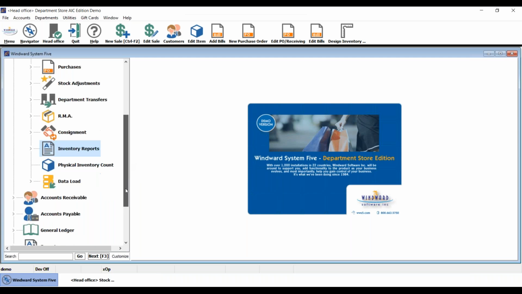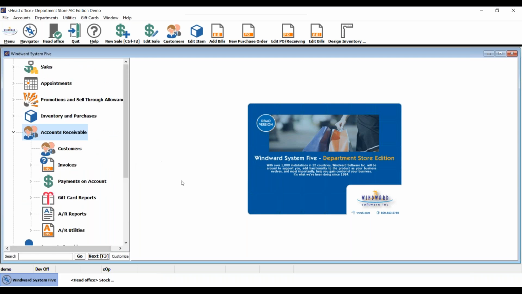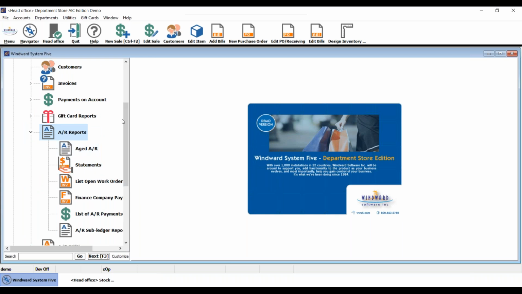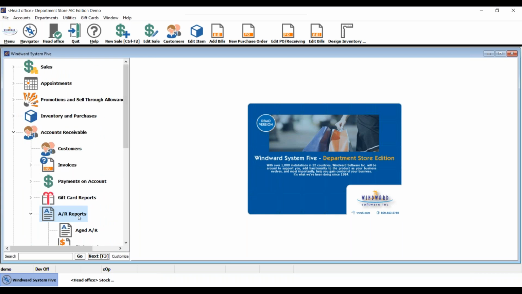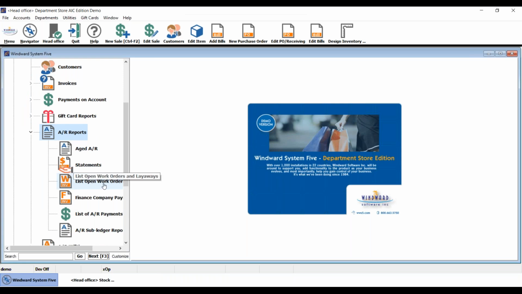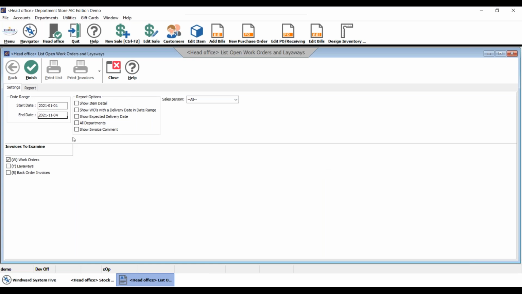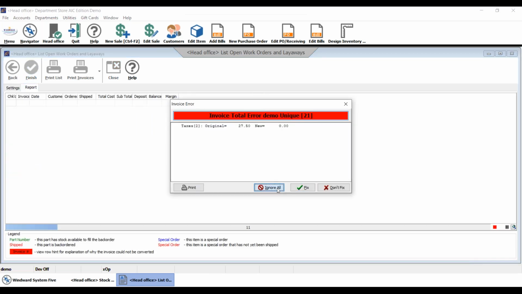To find that, you can go to, let me see, here. Under accounts receivable, you have your AR reports, and then you have your list open work orders and layaways. For this example, I'm going to run this for this year, and you have the option to choose work orders, or if you want to include layaways, you can also do so. Again, you can be specific with your options. You can do item detail and all departments, depending. For this example, I'm just going to focus on work orders. I'm going to run this.